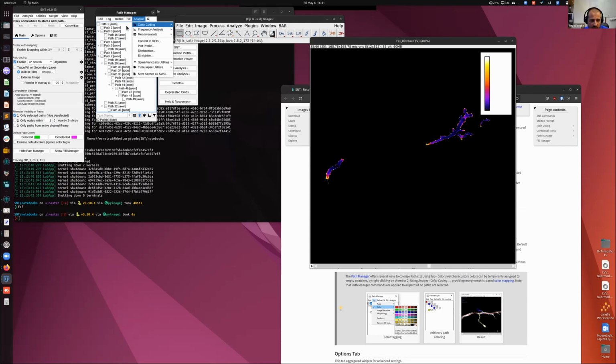We made a big effort. One of the things that makes SNT special is this idea that it's all about being quantitative, and it's all about being able to quantify neuromorphometry. And so the visualizations are always very, very quantitative. So for instance, you can color code paths. So I'm just going to remove this one here.